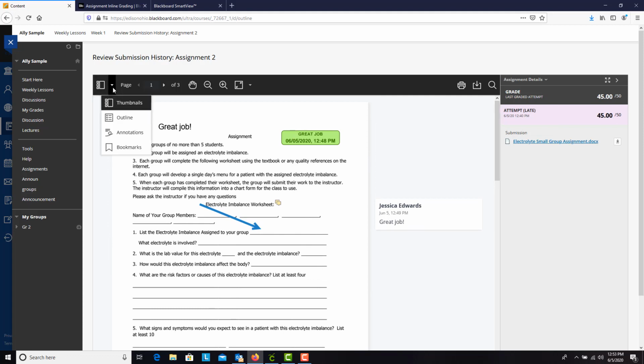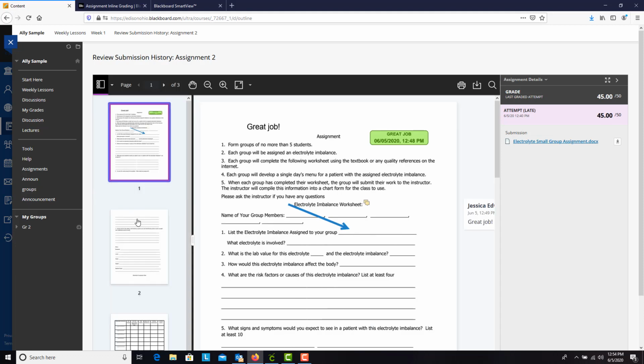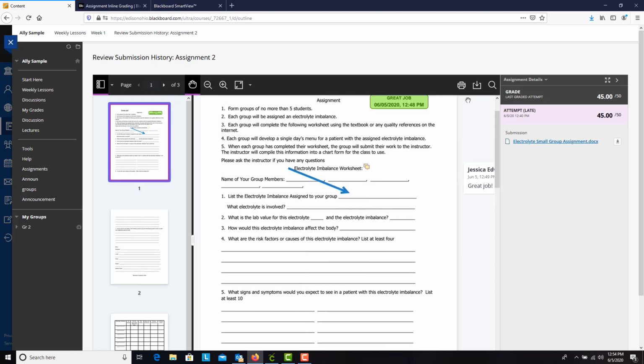They have a couple other options. They can see annotations, and that gives them the thumbnails of all 3 pages that they submitted. Again, they can also zoom in and zoom out. They have the hand so that they can grab it and move it around if they need to. They also have the ability to print their assignment. This would include feedback as well, and then download it.